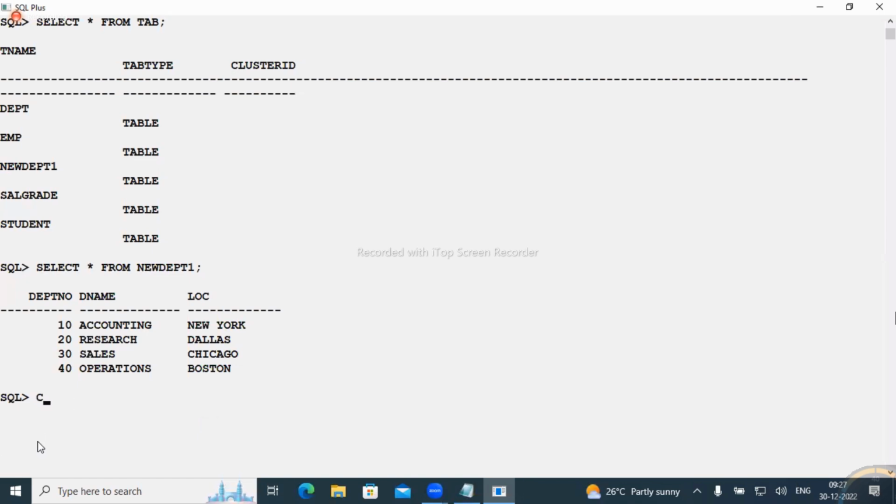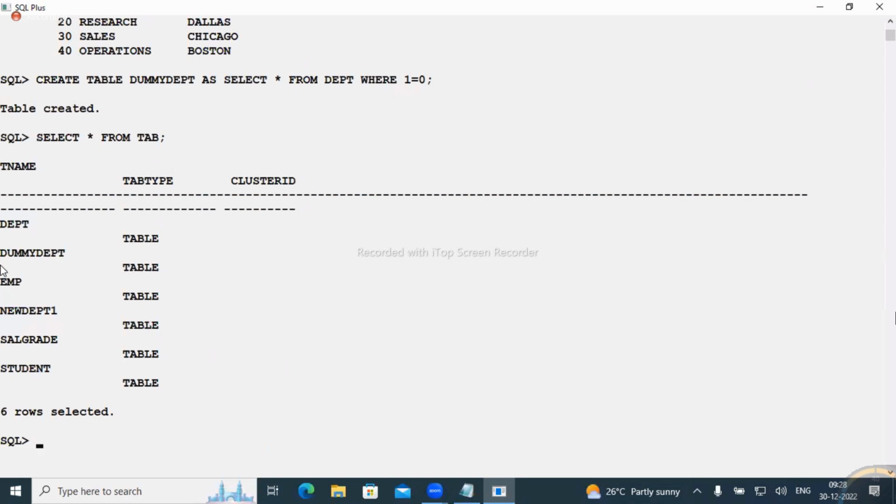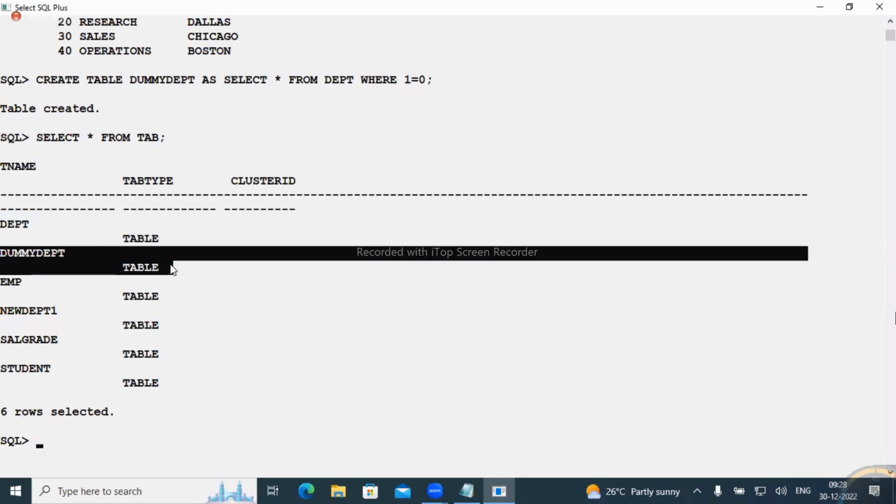Again, one more table I'm creating. So create table, the table name is dummy DEPT, as select star from the DEPT. What is my condition? 1 equals to 0. So the condition was false, but what happened, you can see: your table was successfully created in your tab list. Okay, see, the dummy DEPT was created successfully.